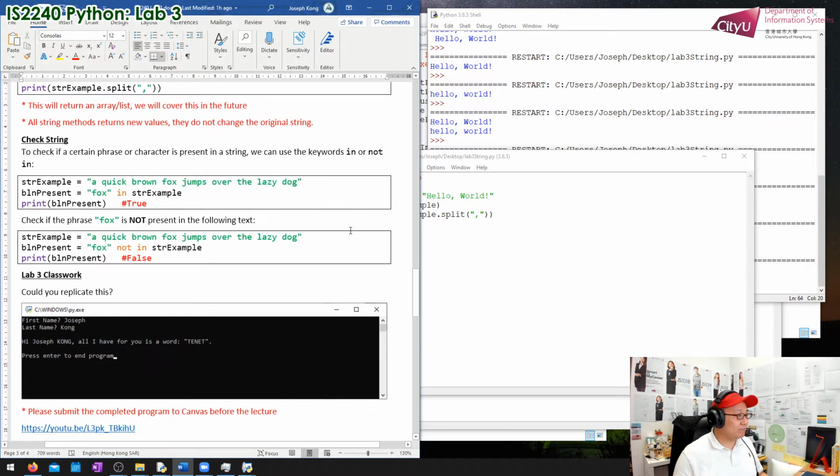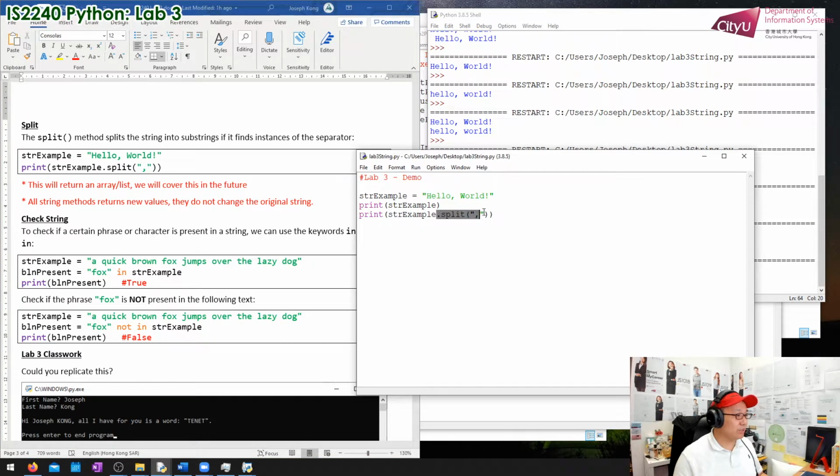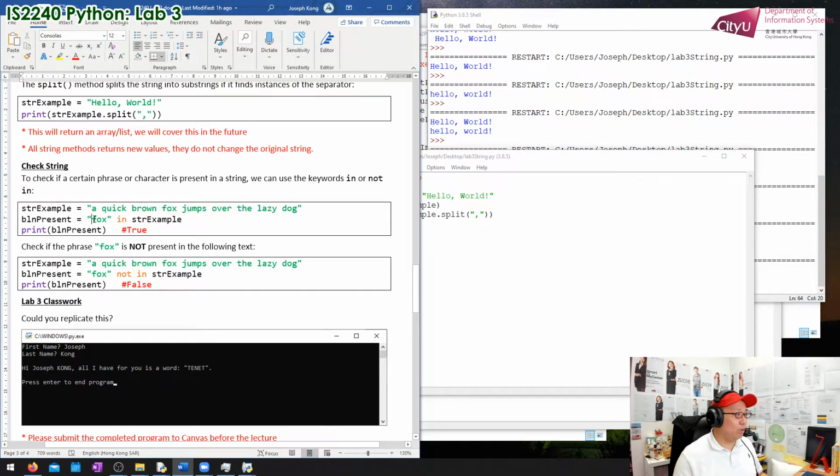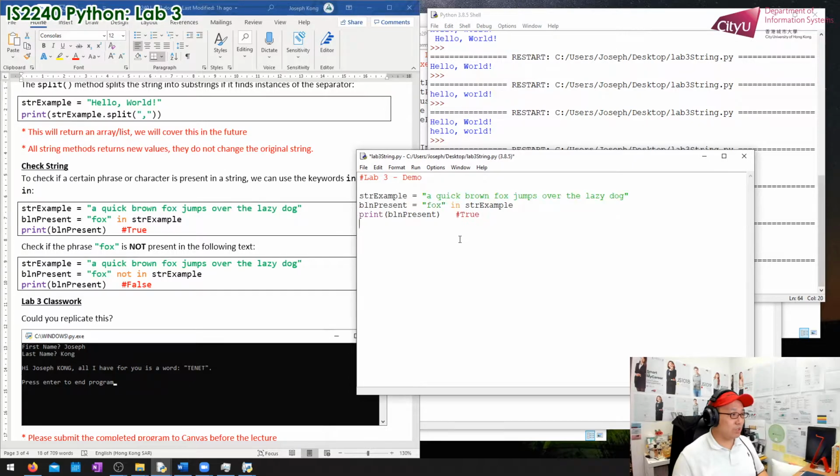Now, there is also a function here, not in this particular style, to look for whether a particular string is available in another string. Now, I think in week 1 I talked about a variable type called Boolean. Boolean is like a yes no value, yes no true false. Only 2 options. Here, this example will show you something very interesting, that you could assign, let's say I want to know whether fox is in this string example.